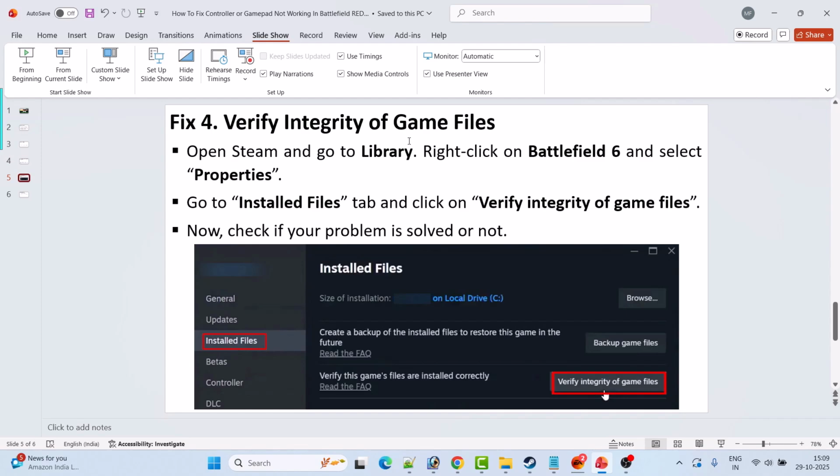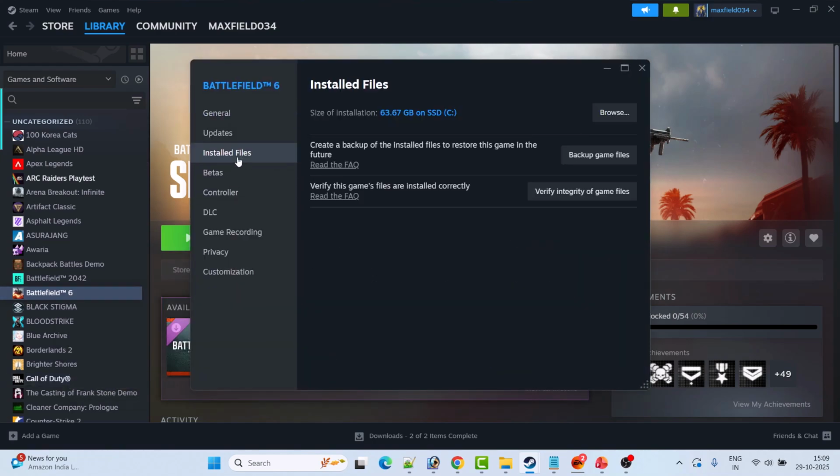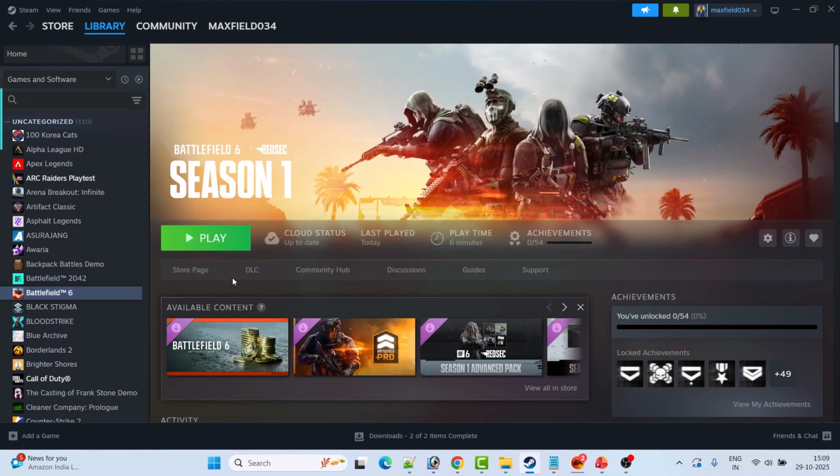Fix 4 is to verify the integrity of game files. So open Steam, go to library, right click on Battlefield 6 and select properties. Then go to the install files tab and then click on verify integrity of game files. And after the verification has been done, then launch the game and check if your problem is solved or not.